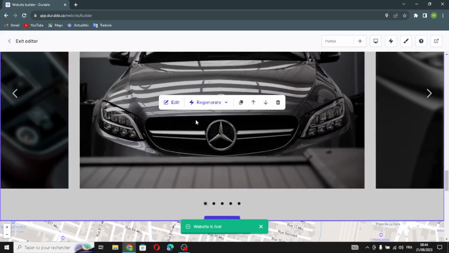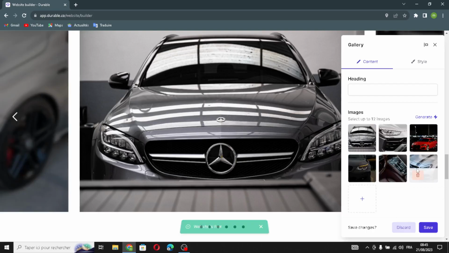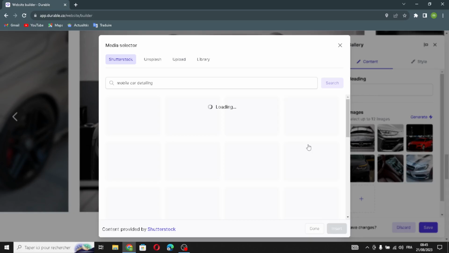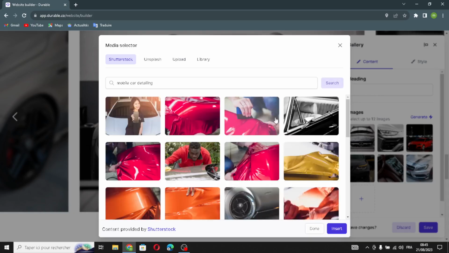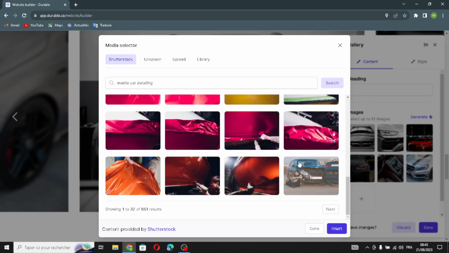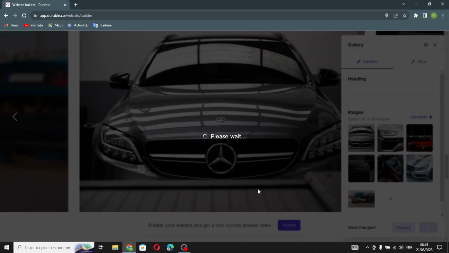the gallery section of the website. Edit. Here if you want to change this. Also here you can generate image, another image. You can upload the image from browser. Just enter browser and search your image and put it here. So let's just pick image from here. For example, this. So now let's save this and let's move on.